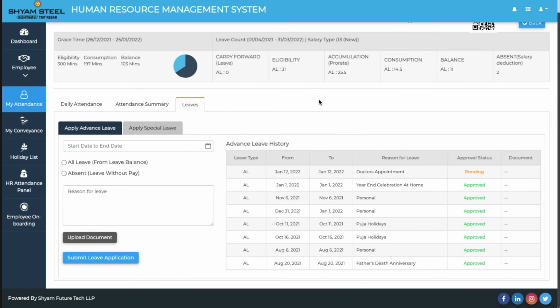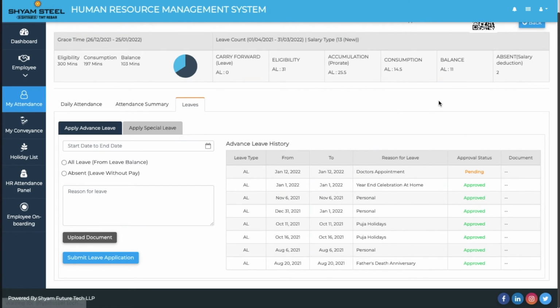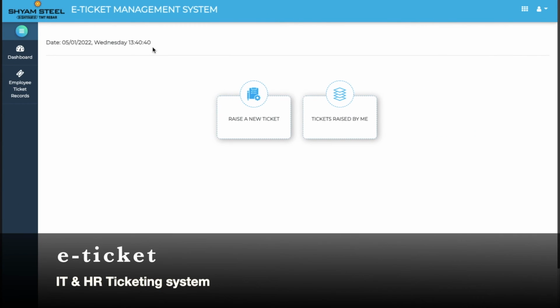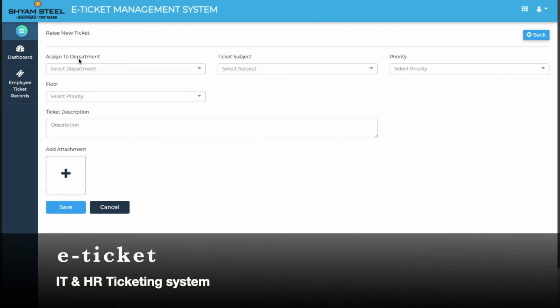Now we are going to see what else is there in the 9 perks. So there is applications, there is attendance and HRMS, there is e-ticket and e-task. Let's try e-ticket. So in the e-ticket you will find 2 tabs, raise a new ticket and tickets raised by me. So how do you raise a new ticket?